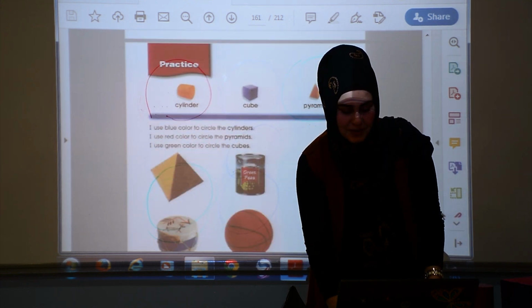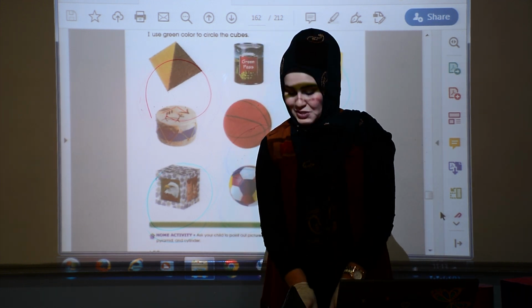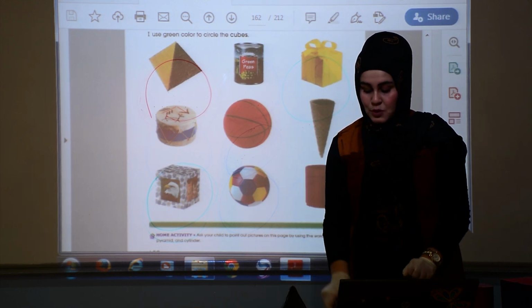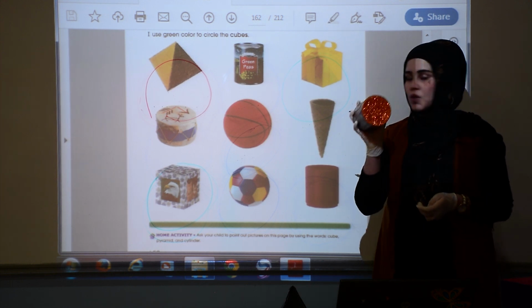Go to the next page. We have more practice. Let's do it together. Okay, dear. Also, I use the blue color. I circle this solid figure. It's similar to a cylinder.